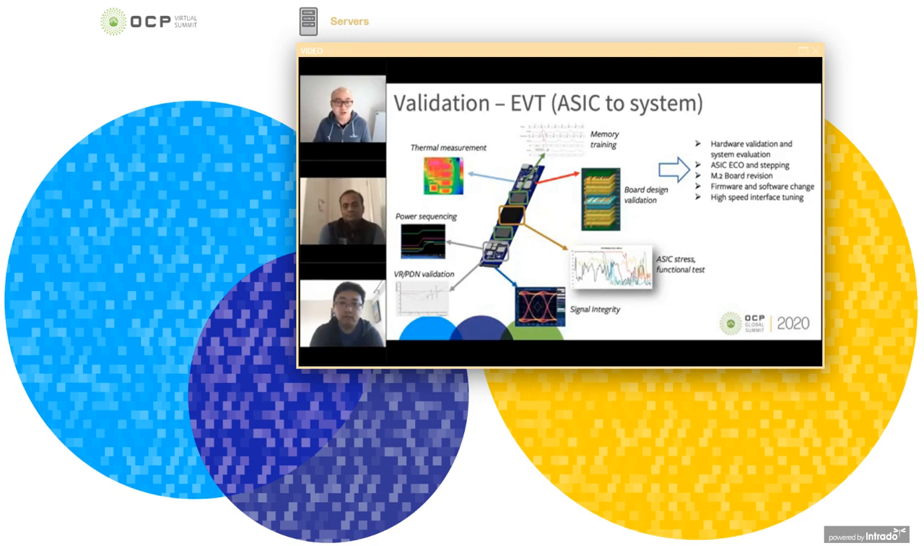We also spend lots of effort to validate the preliminary video functional testing, make sure we can do basic transcoding tests. So after this phase, we should have a pretty decent hardware validation and system evaluation report to help us make a decision of, A, is there any silicon ECO needed? Is there a stepping required? B, in the board level, do we need to have a different board constraint? And lots of firmware and software change is involved, and high-speed I/O tuning is involved in this phase.